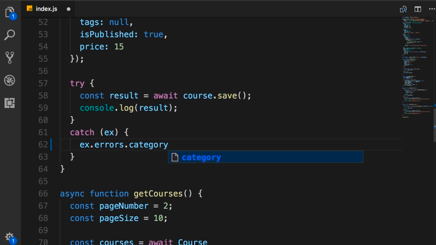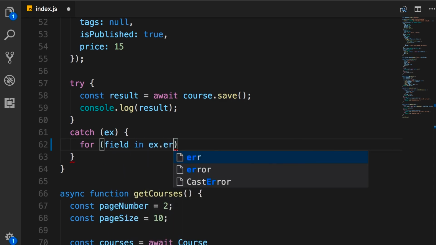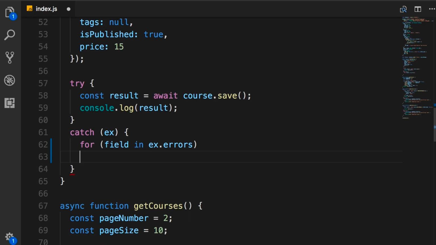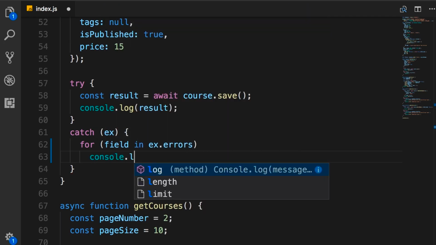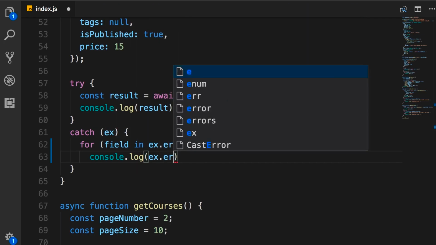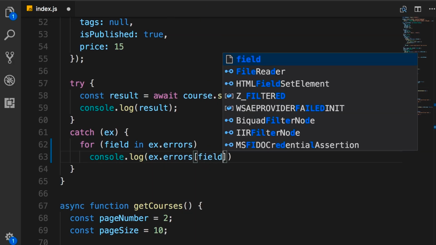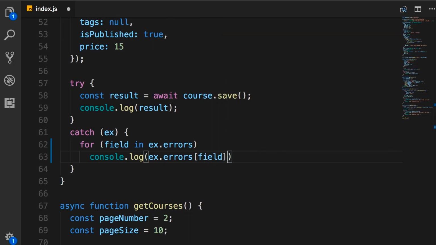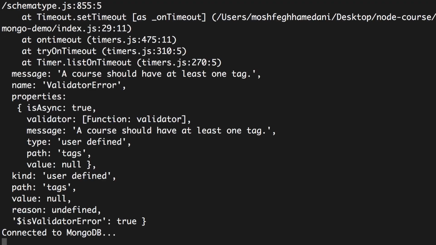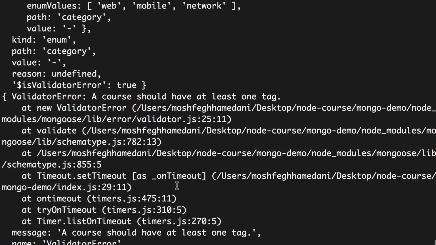Okay, so we can iterate over all the properties in this error object and get more details about each validation error. So for field in x dot errors, here we do a console.log. We go to x dot errors, find that property, get its value. Now this is a validation error object. Let's have a look. So back in terminal, node index.js. So let me scroll up and see what is happening here.